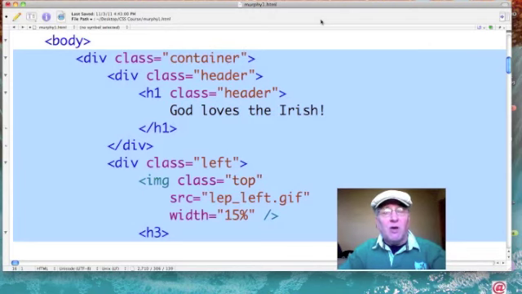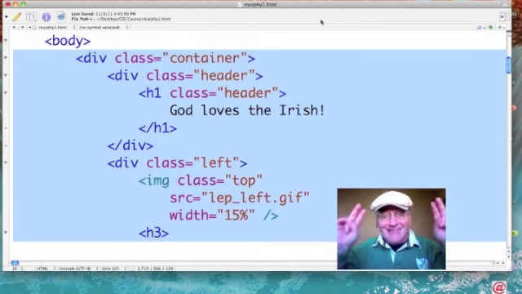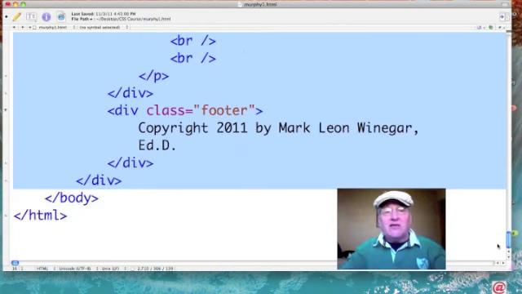Here's my HTML source code. And I'm at the beginning of the body of my web page, and you'll notice that the very first entry is div class equals container. Now I've highlighted everything in this class. And if you go down to the bottom, you'll see it extends all the way to the end of the body. So everything that is visible within my web page is part of this container class.